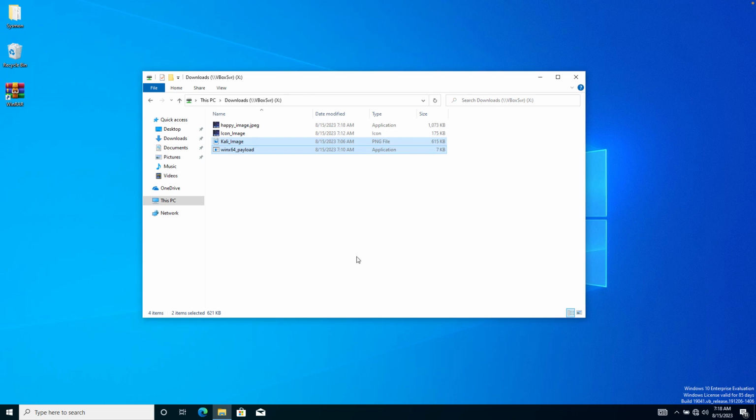You should see a new file called happy_image.jpeg in the downloads folder. Okay, this is the file that we will need to make available in a Python web server using our Kali Linux machine. We hope that our victim does not realize that even though the file name contains the extension .jpeg, this file is actually an executable, as you can see here.